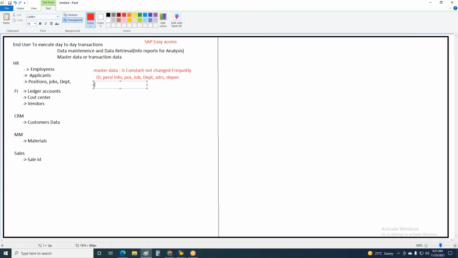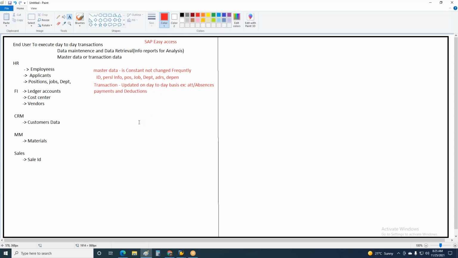Okay, so what's the difference? What is the transaction data? Payments, sir. Data updated or changed on a day-to-day basis. Example: attendances, absences, payments, and deductions. So that is the difference between master data and the transaction data.